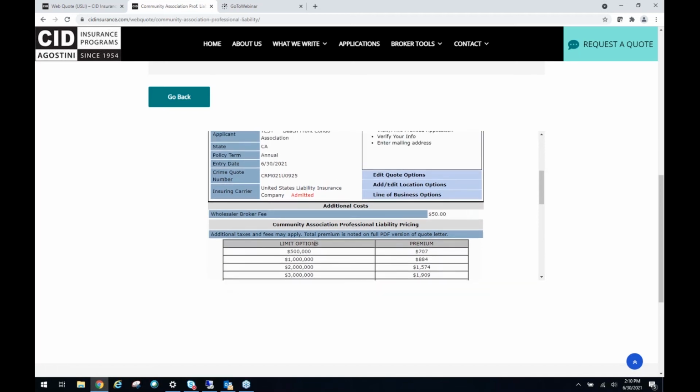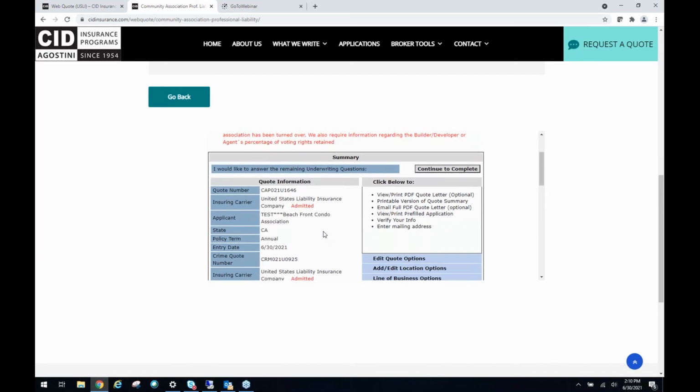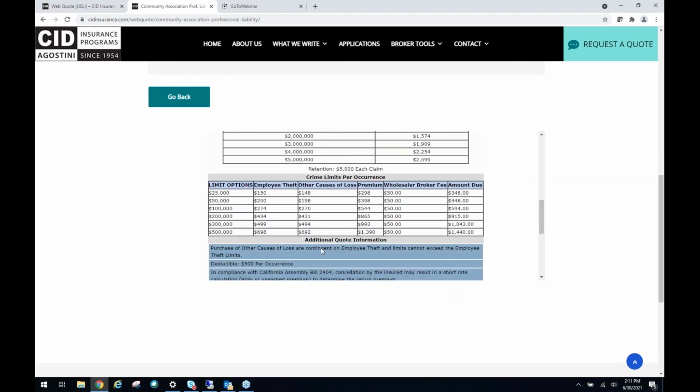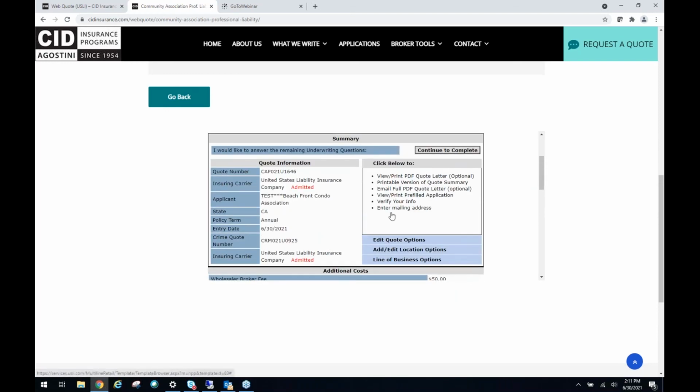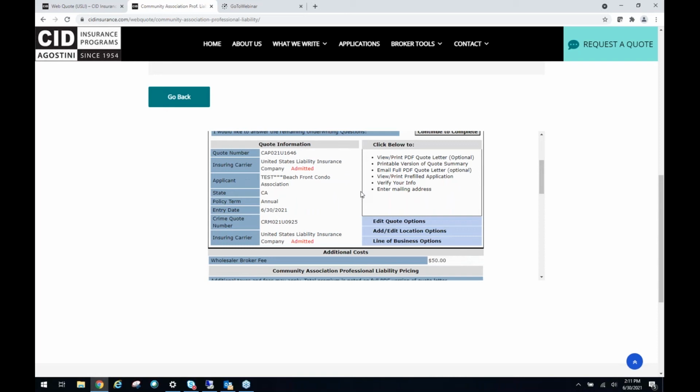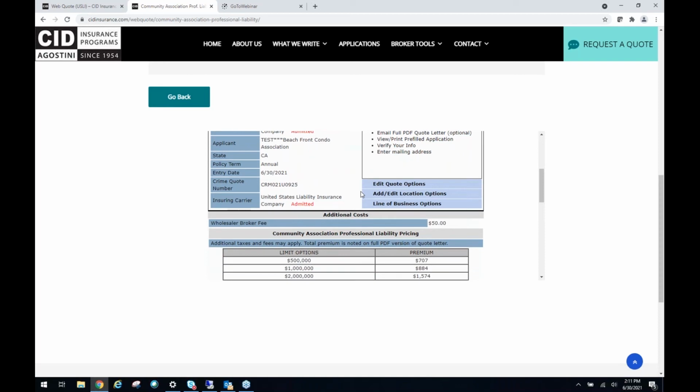And so right here, this is going to be a very, very basic quote. Obviously we didn't fill out much of the information, but it's giving us a really good idea of where we're going to be at with premium and any other limits for crime. You can have this instant quote, but if you want to complete the quote, you would hit continue to complete, and there you would go through some of the more in-depth questions and get a more firmed up quote. And that's how you would quote the D&O and the crime.